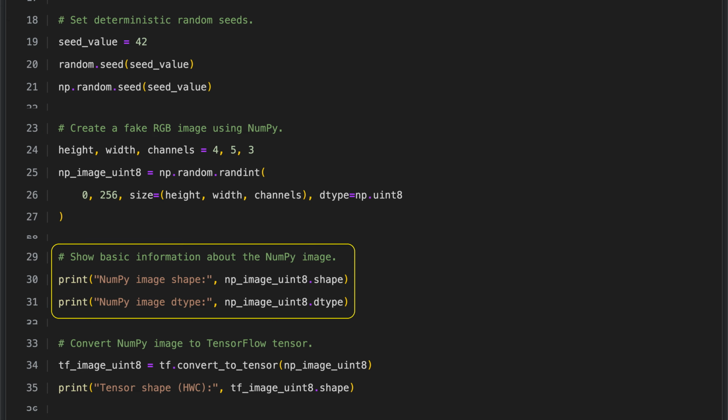We begin by converting the image from a NumPy array into a TensorFlow tensor, so we can use TensorFlow for further processing. After this conversion, we check and print the tensor's shape, which is organized as height, width, and number of channels. Confirming this shape ensures that TensorFlow is interpreting the image dimensions correctly before we continue with any additional operations.